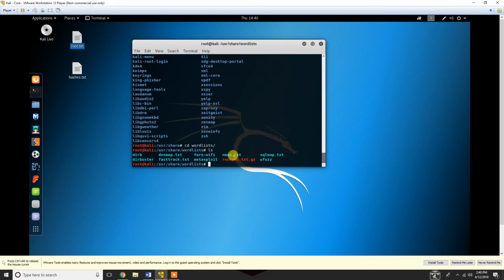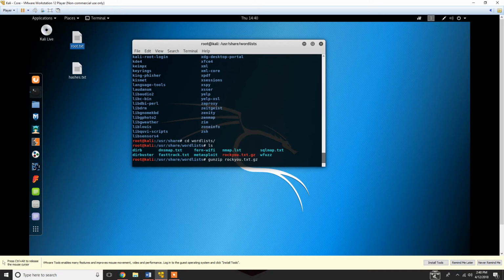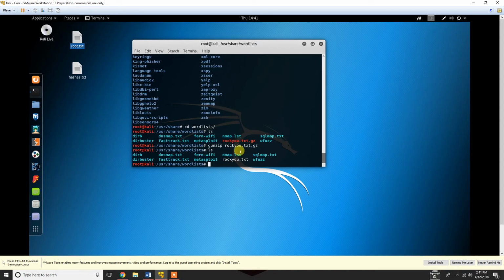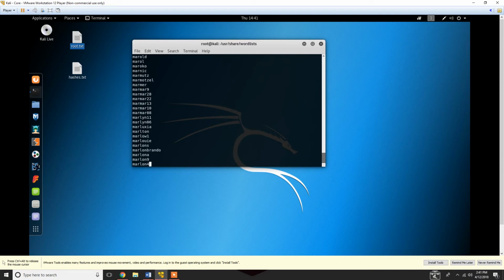So the way that you have 7-zip and you have WinZip and all those types of programs, you would just use the built-in program, which is gunzip, and then you would do rockyou.txt.gz. And so what this is going to do is it's going to uncompress that file. And now you'll see that rockyou.txt is here. Now, if I cat out rockyou, you're really going to see how long this file is. This takes a pretty decent amount of time to load because of just the massive amounts of passwords.